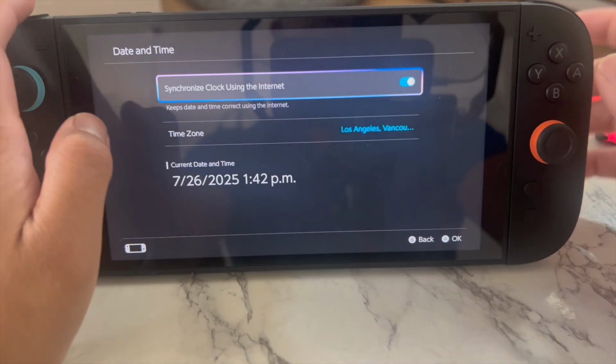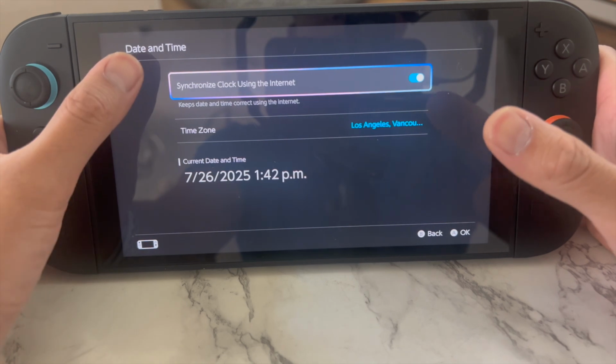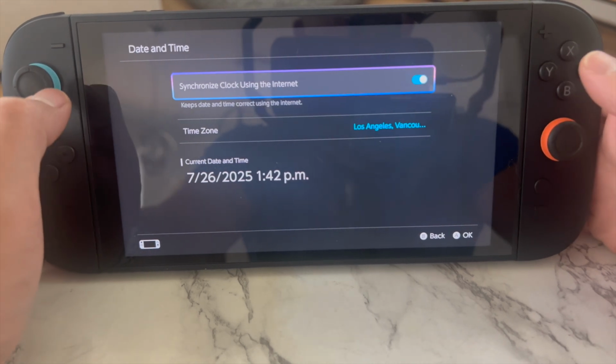But there you have it, guys. That right there is the best and easiest way that I know of to actually go ahead and change the date and time on your Nintendo Switch 2.